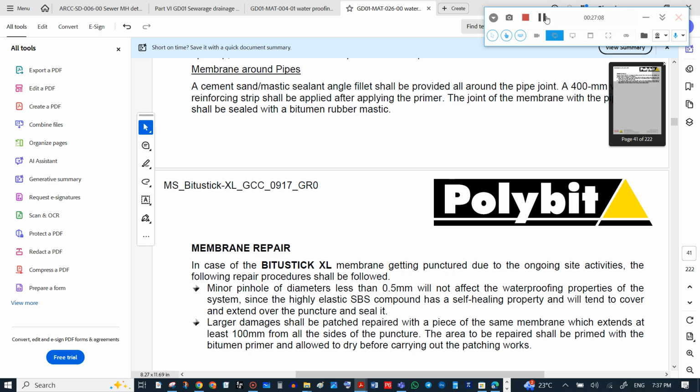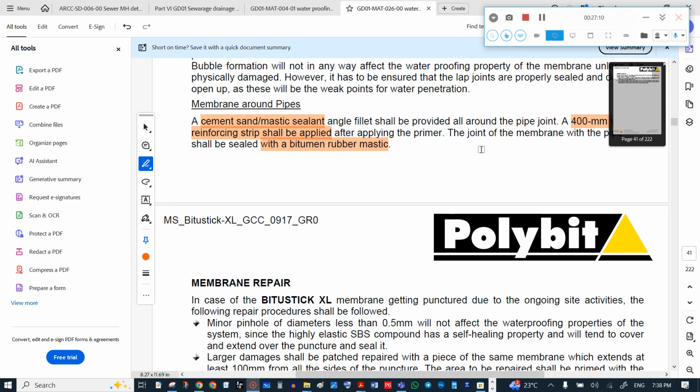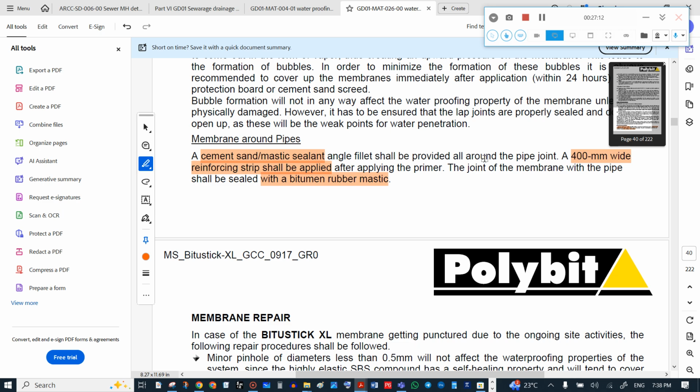First, a cement sand mastic sealant angle fillet is provided all around the pipe joint. Then a 400 mm wide reinforcement strip is applied on the pipe. Then the joint of the membrane with the pipe shall be sealed with a bitumen rubber mastic.